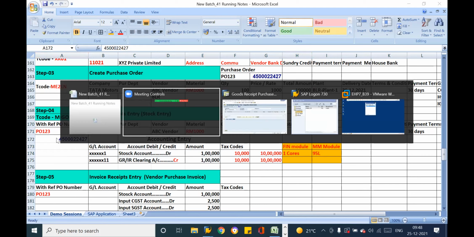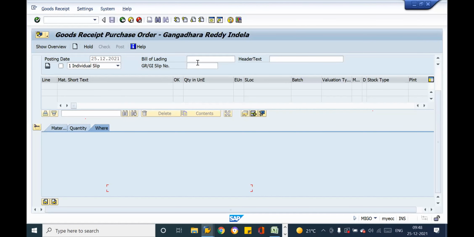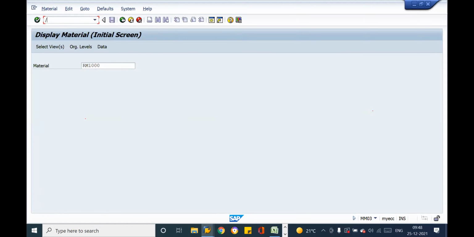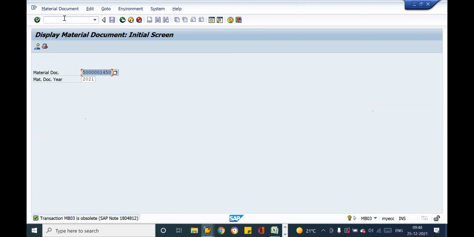I will show this accounting entry. So front end procurement team, they are going to perform the stock entry. Back end, it is updated to your finance, where you can see the finance entry. Okay, we can go to MB03.